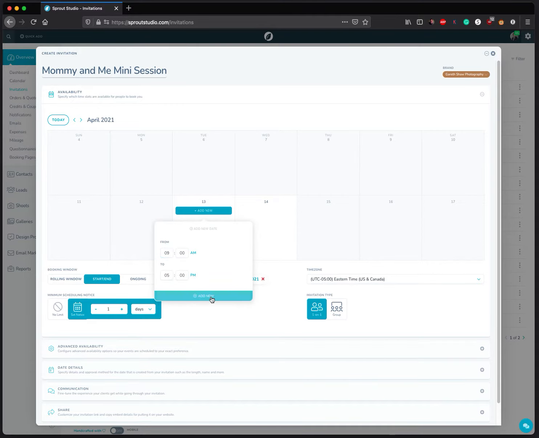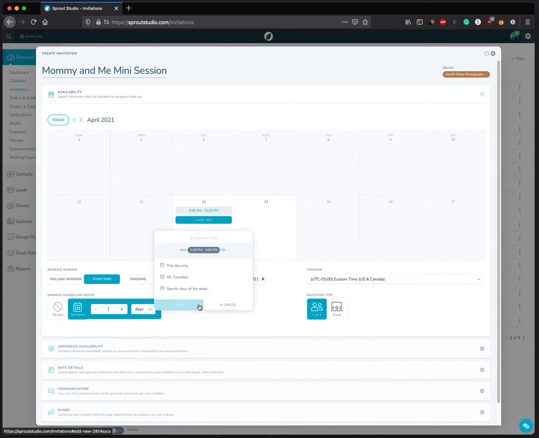Now we're going to add time slots. Now I could do 9 to 5, go add this day, and we're done. However, this doesn't allow me to have a break in the middle of the day. So what I'm actually going to do is I'm going to go 9 until 12, update, and then I'm going to add a new one, which is going to be from 1 until 5. And I'm going to add it to this day only.